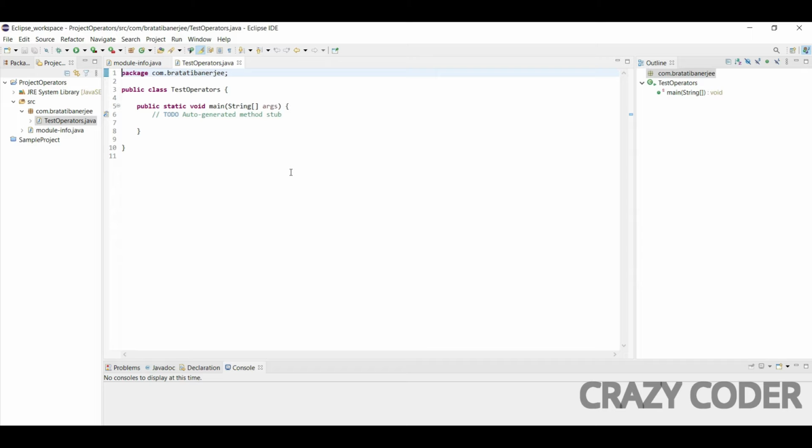We will discuss a few of them in this video, and for the other types of operators we will go for the next video. So let's see the first two types of operators. The first one I will discuss is the arithmetic operator.